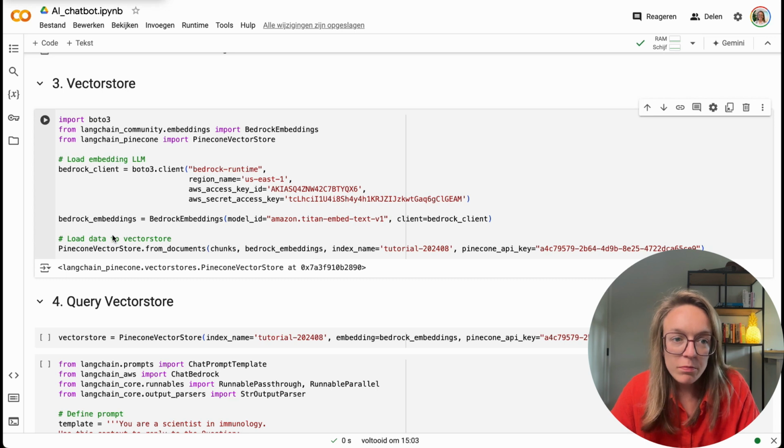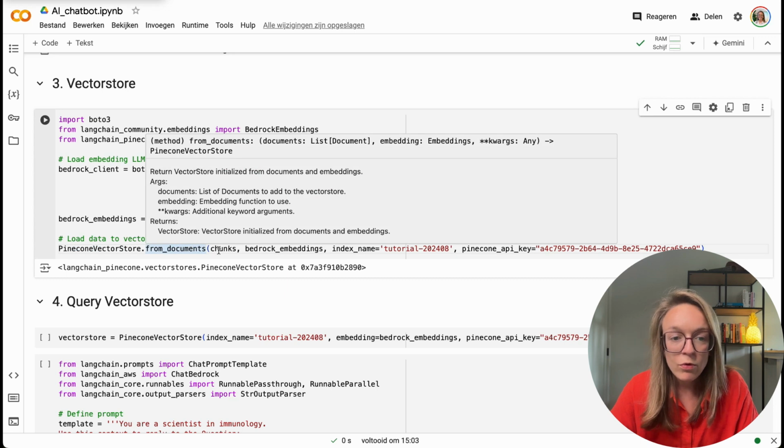And in the next part of creating and building a vector store, we will now need to load our documents into the PineCone vector store that we just have created. And we can use this again using a package created by LangChain, the PineCone vector store package. And here we can call the from documents function. And this function requires 4 inputs.